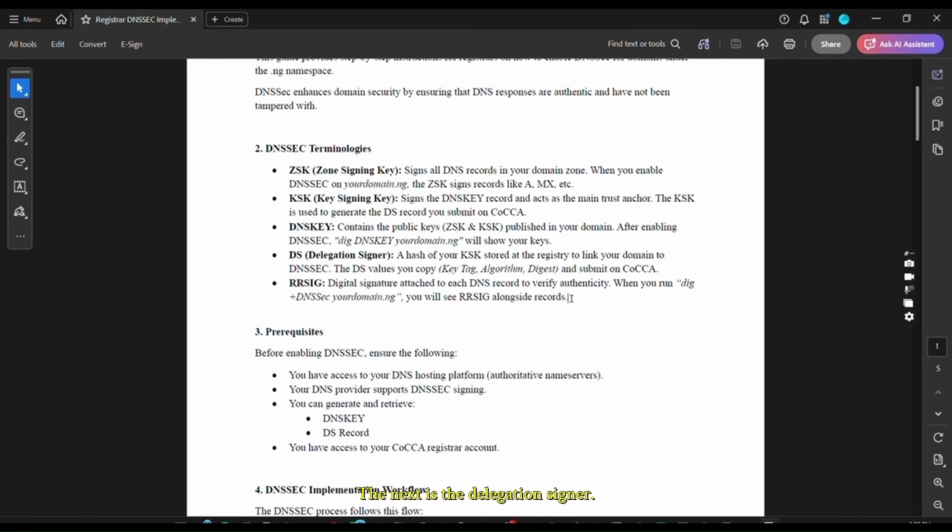The next is the delegation signer. The delegation signer is a one-way hash form of KSK. After signing the ZSK with our KSK, we then use the KSK to generate this delegation signer. It's still KSK, but it's hashed. And this delegation signer is what we take and import in Coca to complete the chain of trust for that particular domain.